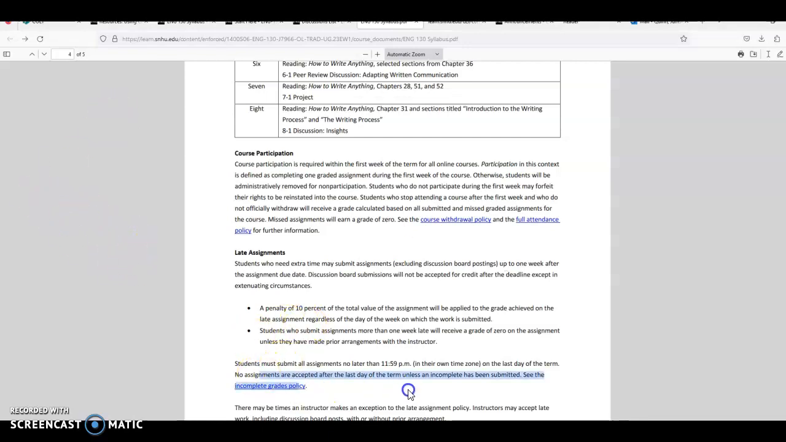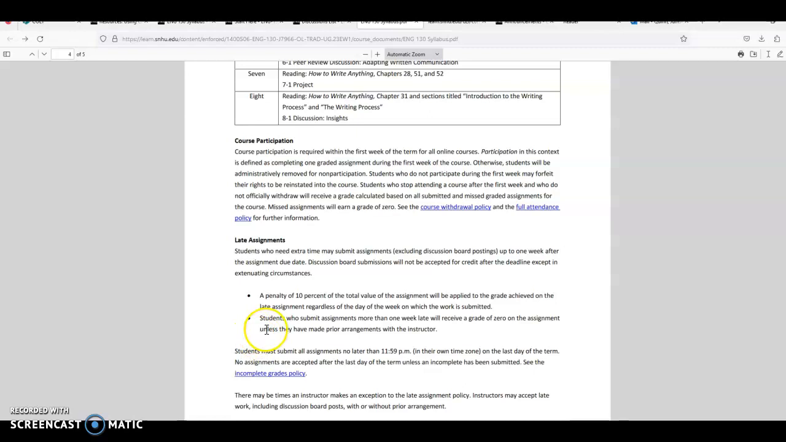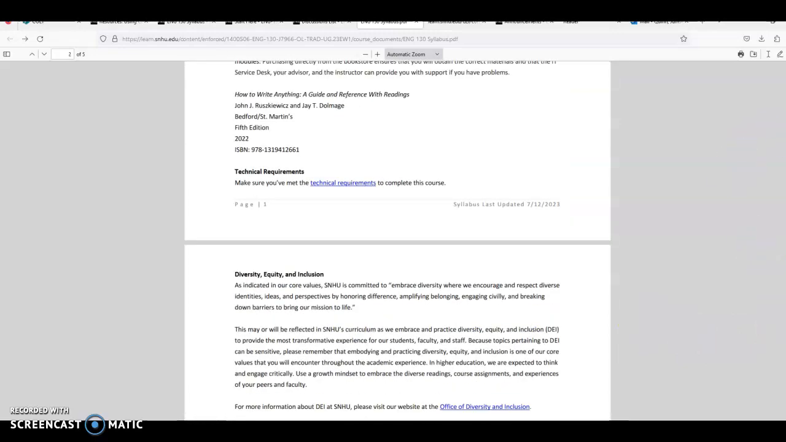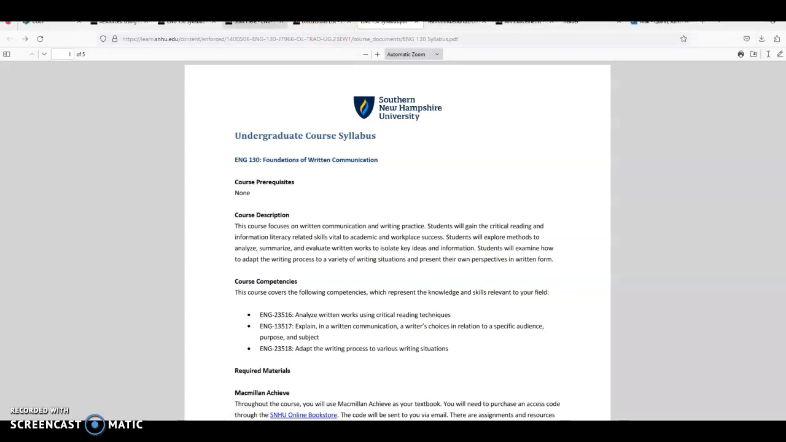No assignments are accepted unless an incomplete has been submitted and negotiated in advance by me. Students who submit an assignment more than 1 week late will receive a grade of 0 unless they make prior arrangements with me ahead of the original due date, barring documented emergency situations. So it's really important that you know this rule and follow it from the very beginning, and you don't want to get behind.